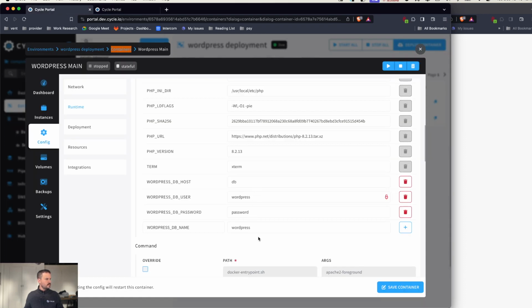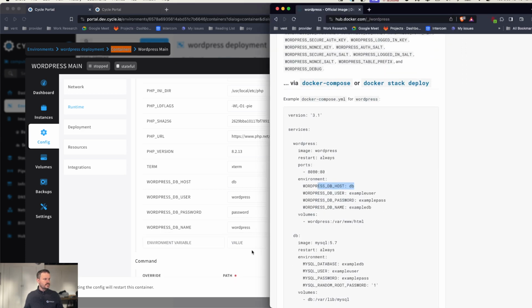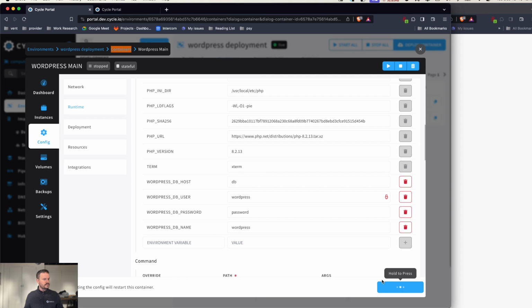Excellent. I have forgotten this in the past, so what you'll notice here is I entered something and I did not push the plus. So if I would save, this would get removed. So you definitely want to remember to save. There we go. Just gonna double check. That looks like it's all of them. Let's save this container, and then let's bring it online.